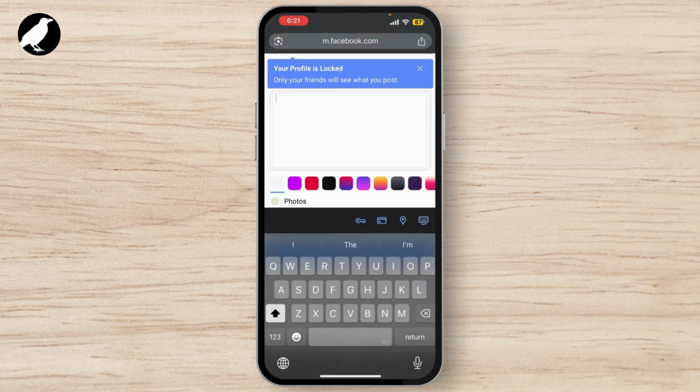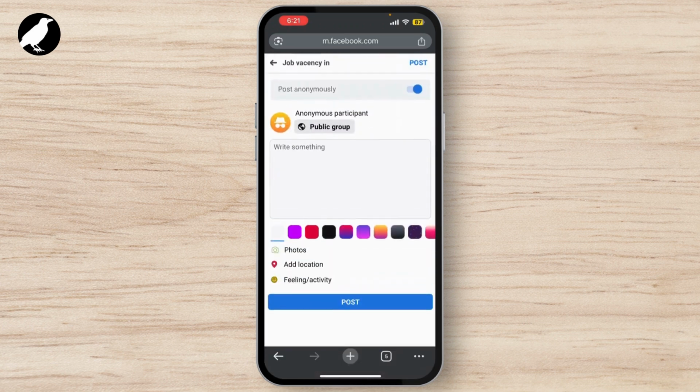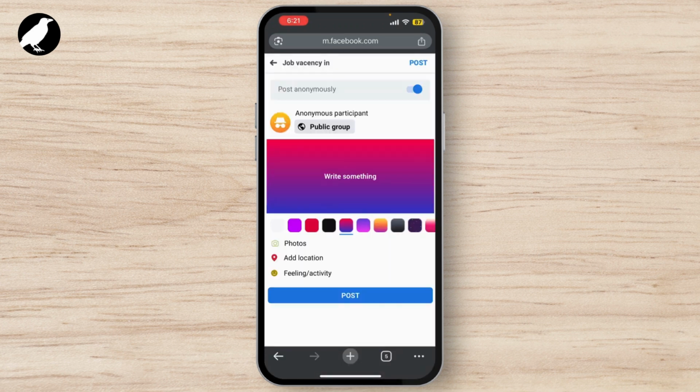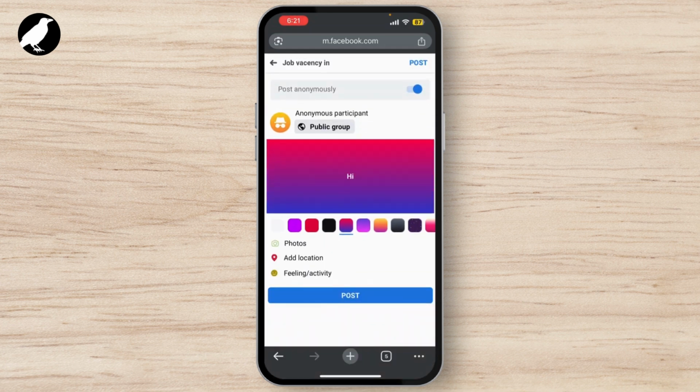Now here you can choose to write or comment whatever you prefer, like this. You can also choose the background or whatever you prefer, like this. And you can even add photos, location.